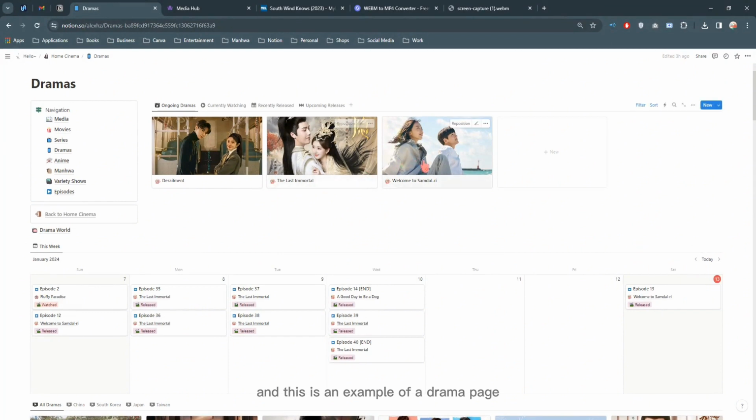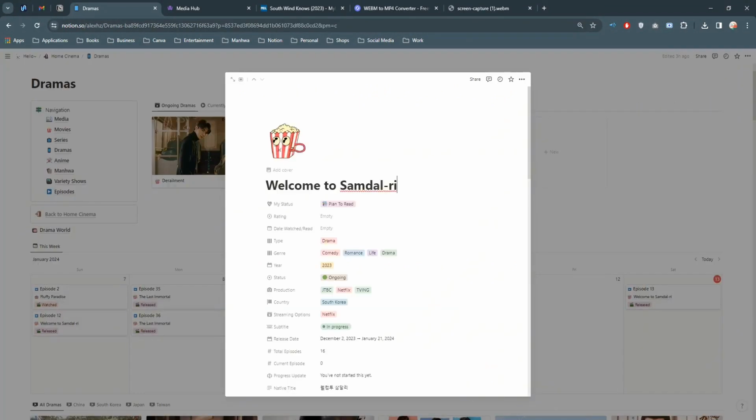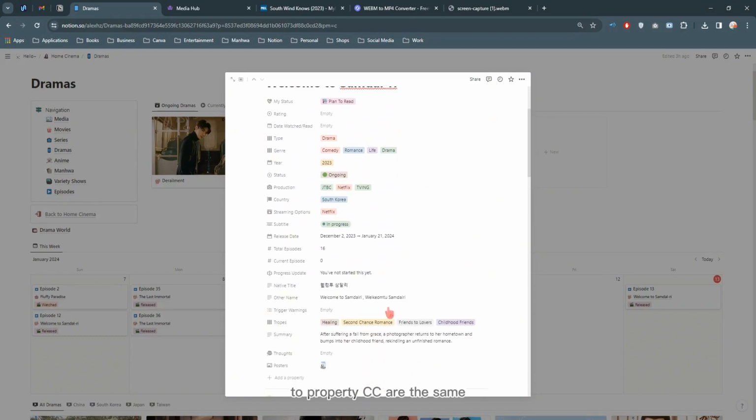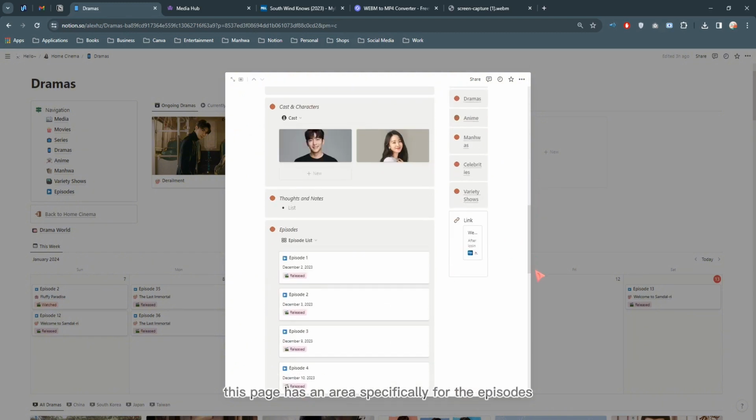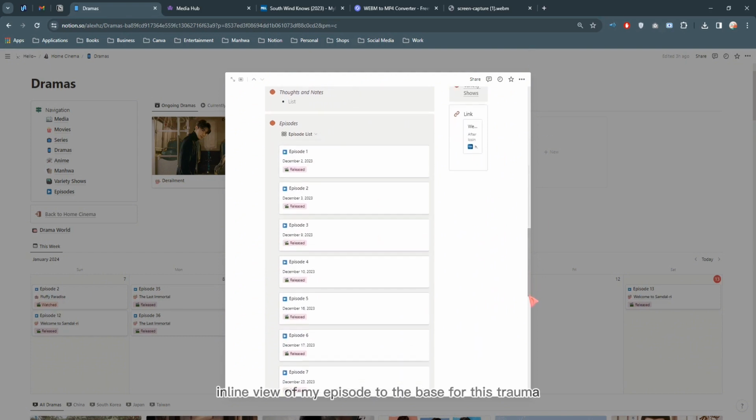And this is an example of a drama page. Since they're all from the same database, the properties you see are the same, but the page itself has a bit more details. This page has an area specifically for the episodes. It's a filtered inline view of my episode database for this drama.